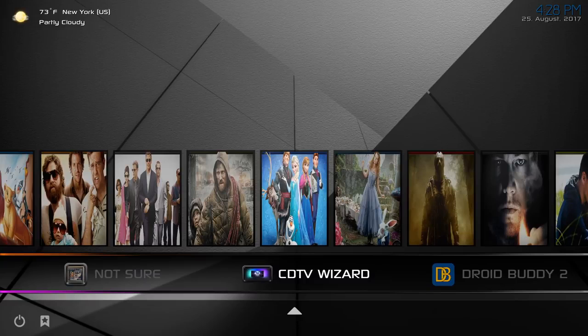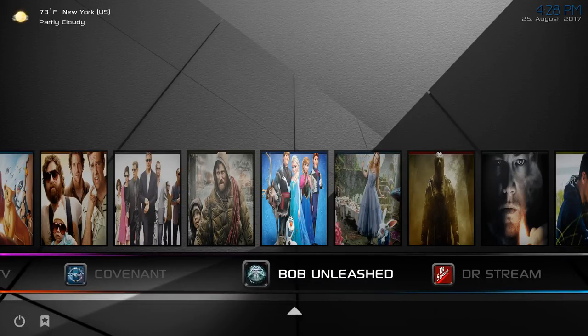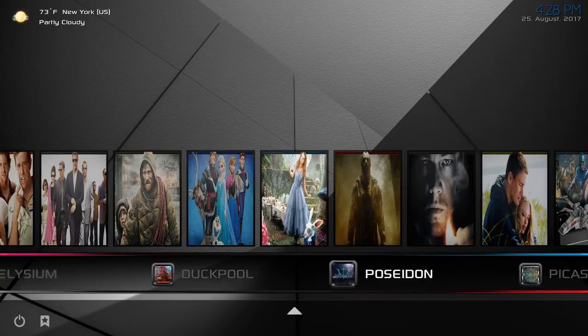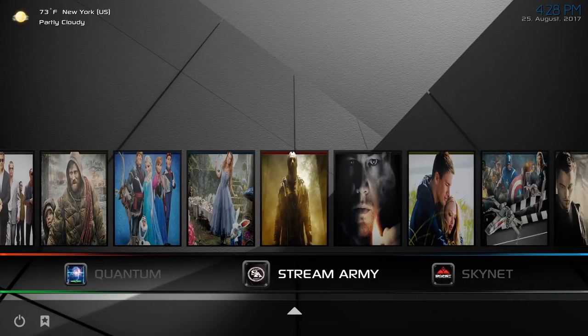You can also find the CDTV Wizard here, Droid Buddy 2, Terrarium TV, which is a great option, Covenant, Bob Unleashed, Dr. Stream, Flixnet, Vortex, Elysium, Duckpool, Poseidon, Picasso, Quantum, and back to Stream Army.